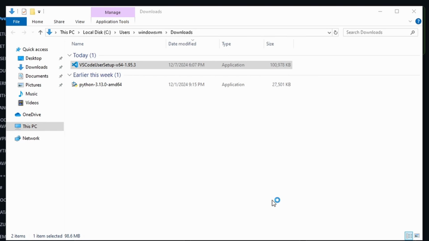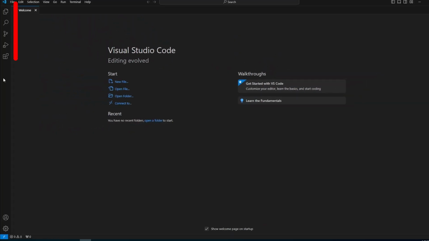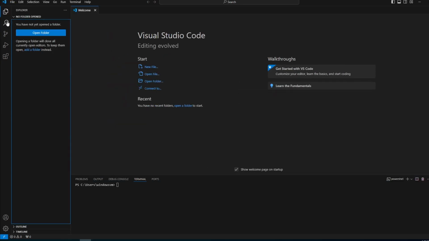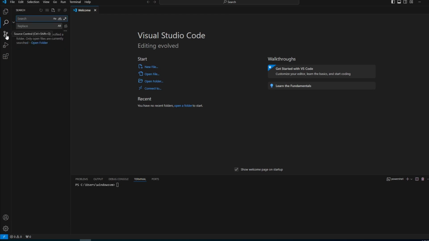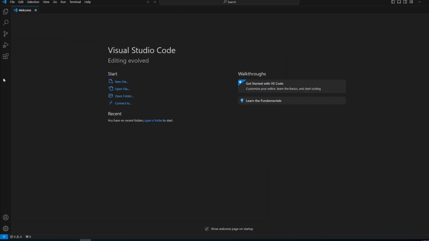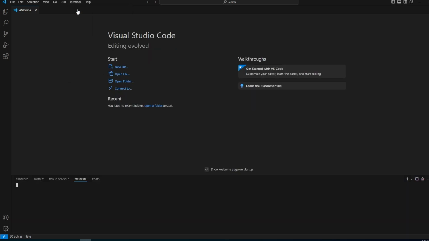Let's open VS Code and take a quick tour of its interface. On the left, you'll see the activity bar. This gives you quick access to key features like the File Explorer, Search, Version Control, and extensions. The main section in the middle is the editor, where you'll write your code. Below that is the terminal, which is super handy for running Python scripts directly within VS Code.